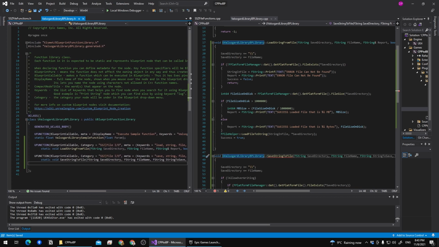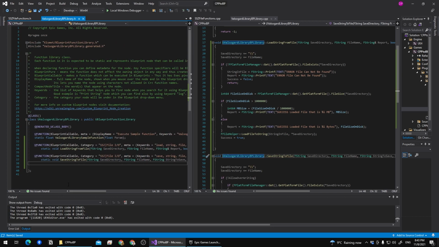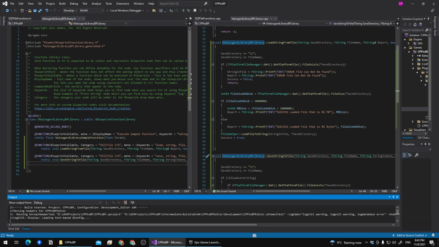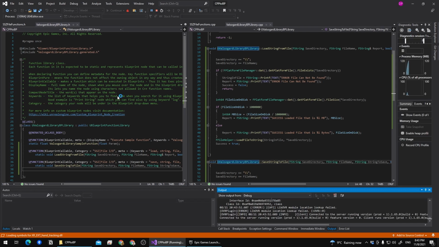By the way, you can also change category, keywords, metadata, tooltip, etc. But I'm probably gonna save that for another video. Anyway, we are done with the code part, and let's click on compile. And just like before, give it a couple of seconds to recompile.